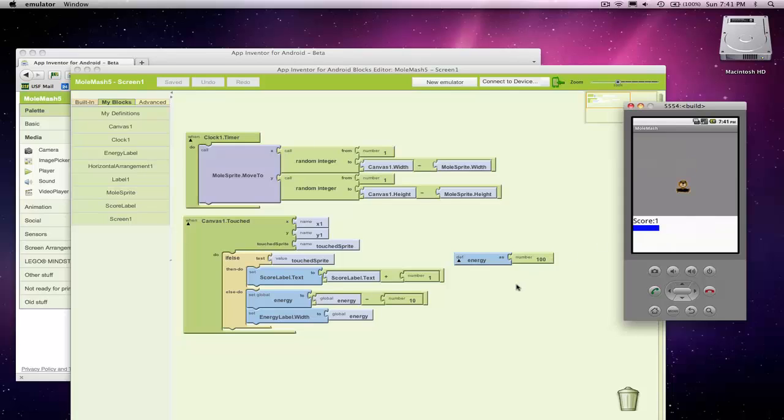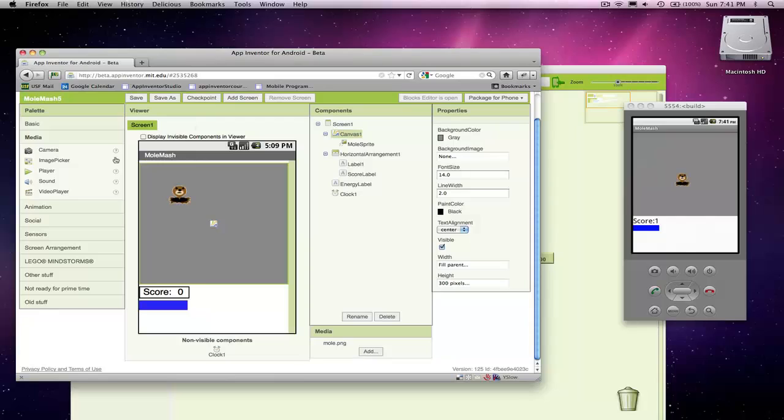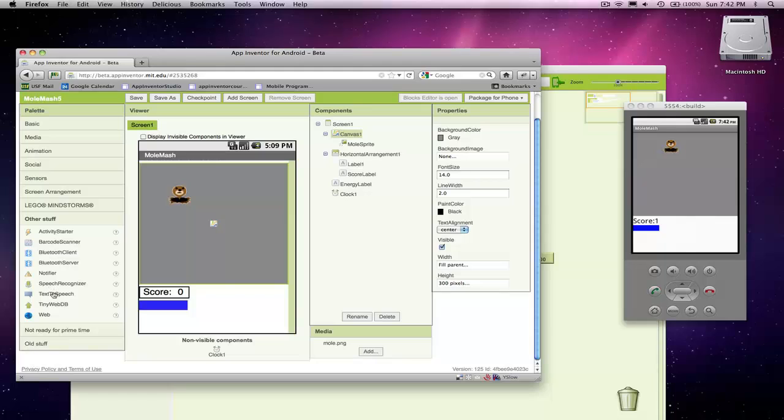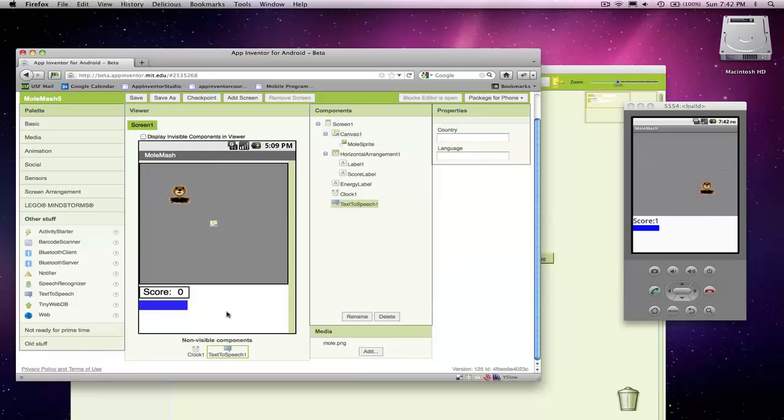Okay, now we want to make it so the game ends. Okay, so there's a game over when that score gets down to 0. So in other words, if he misses 10 times, because we start this guy at 100, we take away 10 every miss. When he misses that 10th time, we're going to end the game. Okay, and just to make it kind of fun, I'm going to come over and add from the other stuff a text-to-speech component. And this guy's nice because when you add a text-to-speech component, you can have the phone say things. It'll be kind of a funky voice, but you can have the app say things.